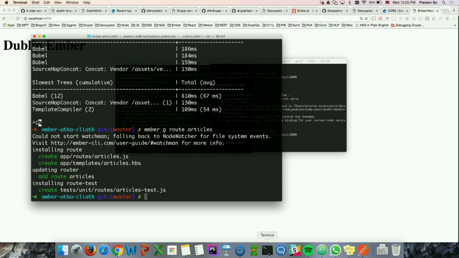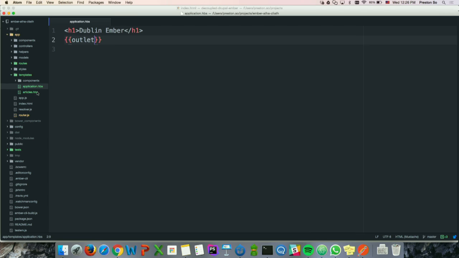file. It's created the handlebars template that I'm going to need. It's added the route to the router. And then finally, it's created a test. I'm not going to be covering tests today. But what you'll see now is if I go in here, all of a sudden I've got this additional template that just showed up magically. And all I had to do was type one command.